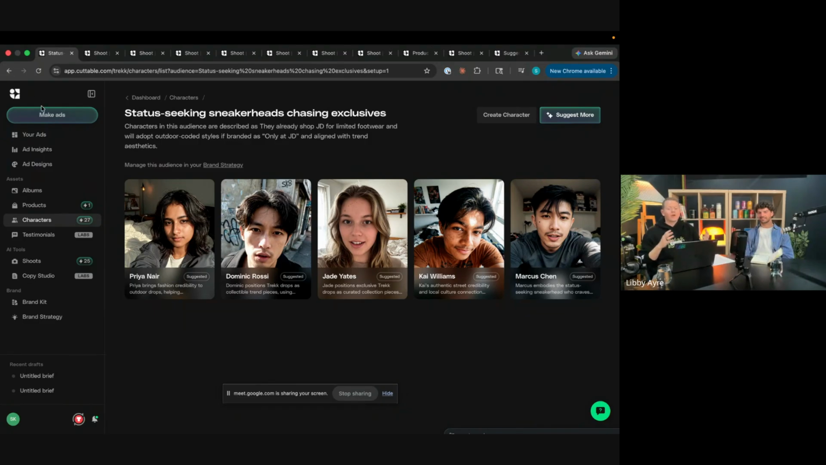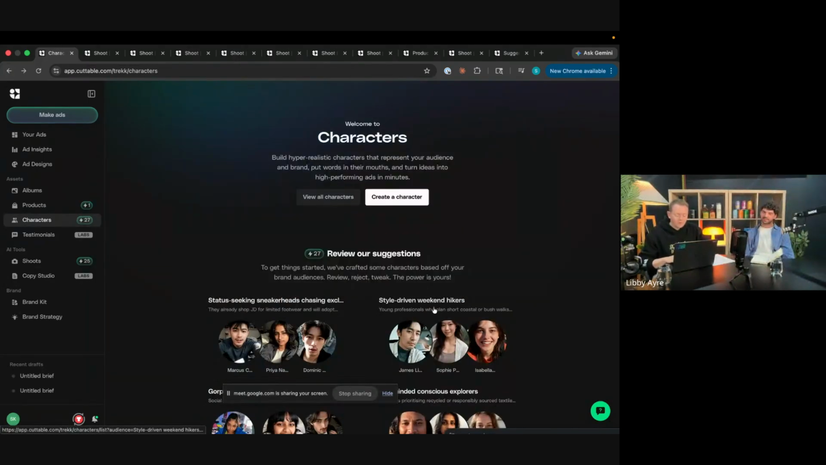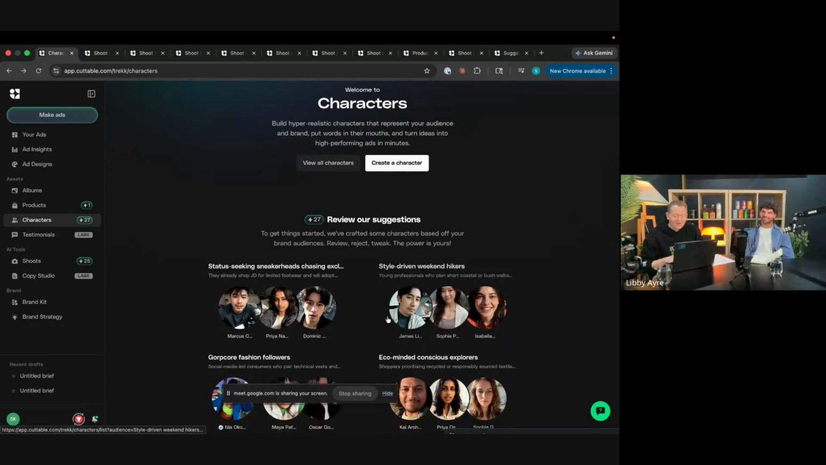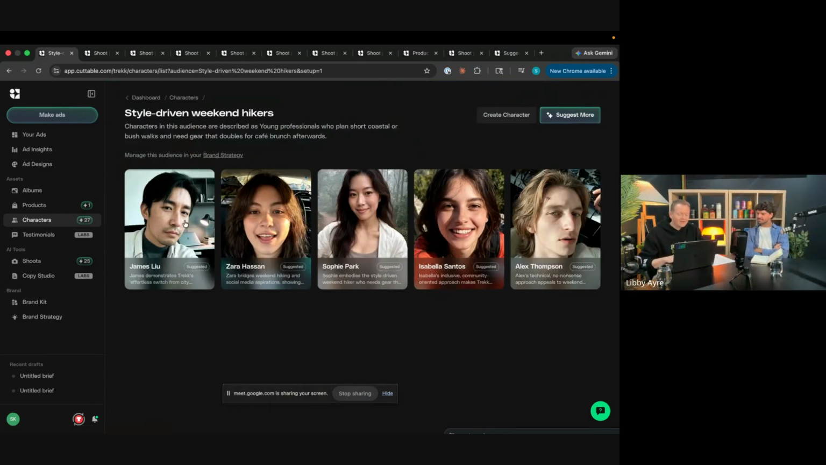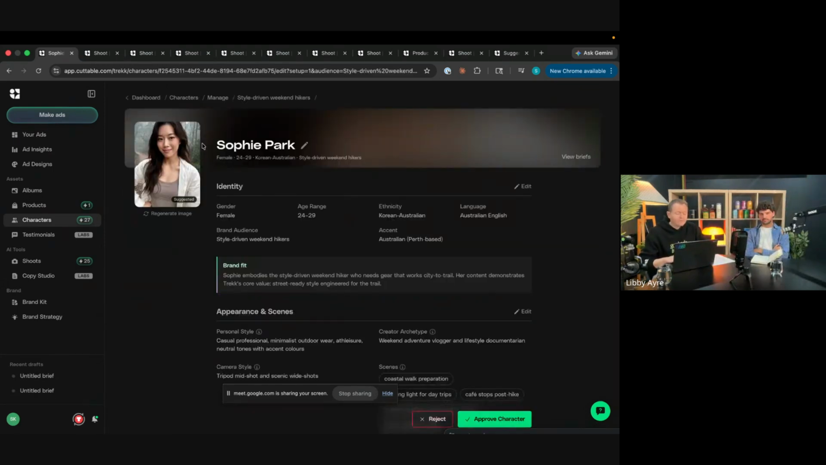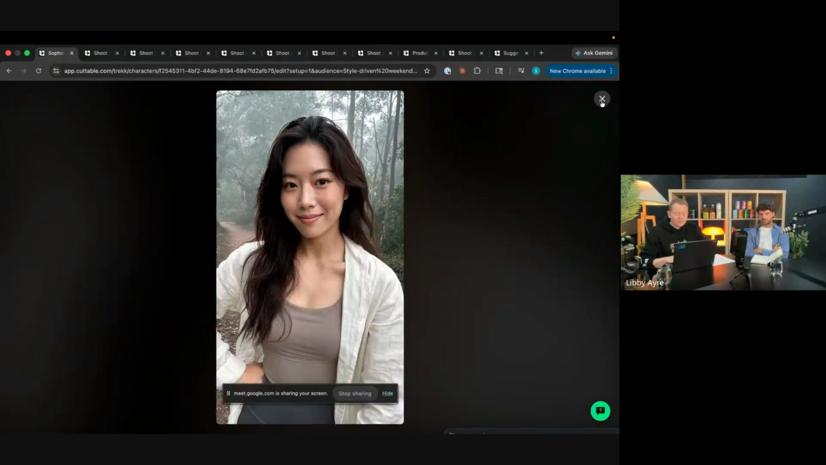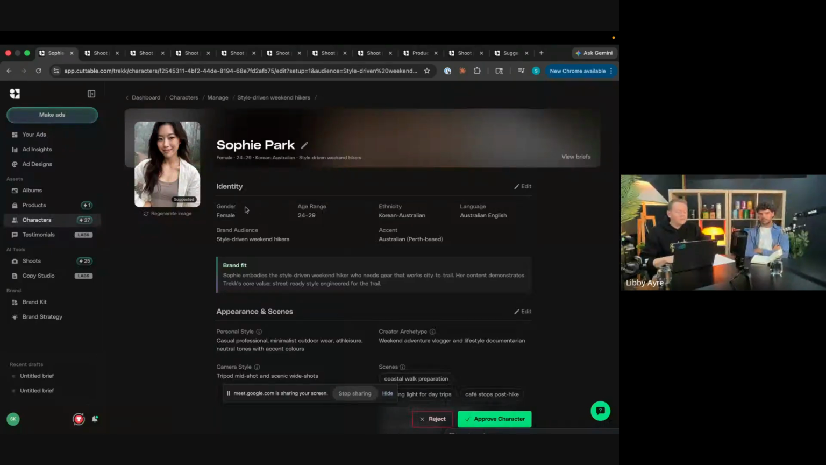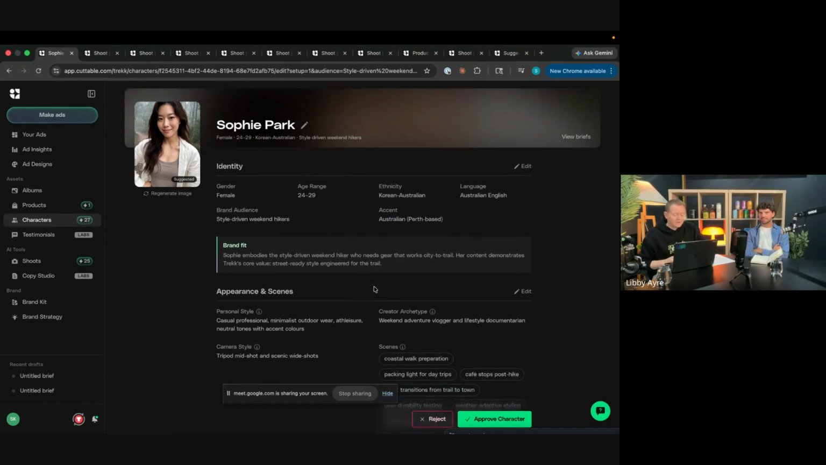Now, this is Trek, one of our demo brands, which is like a lifestyle activewear brand for cool people, so not for me. We have style-driven weekend hikers here. These are all suggested characters, and you need to choose the ones you like and then pull them in, or you can make your own. So this is Sophie Park. This is a picture of Sophie that we've generated. She's female, 24 to 29, Korean Australian, has an Australian accent, from Perth, like me. I don't know what a Perth accent is, but there we go.